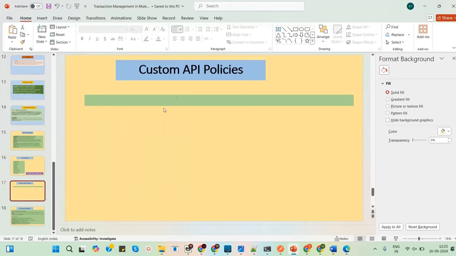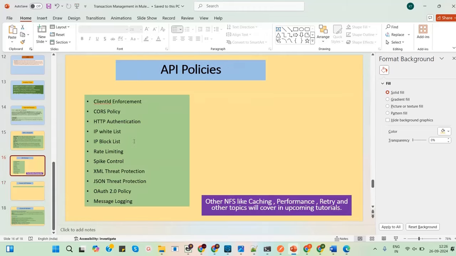Then we will discuss one custom policy. I'll write the content once we build that custom policy in front of you. Once we are done with all these policies, we will be in good shape to implement different categories of policies to implement these NFRs in an API. Okay, that's it for this video.